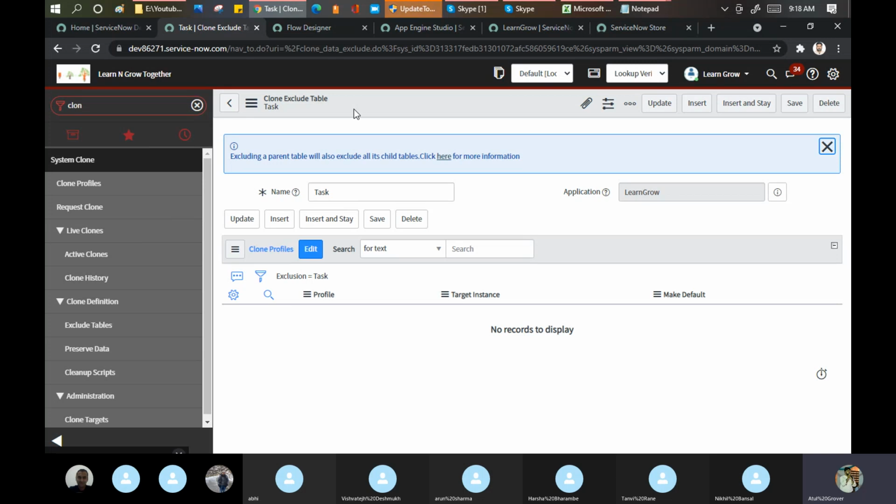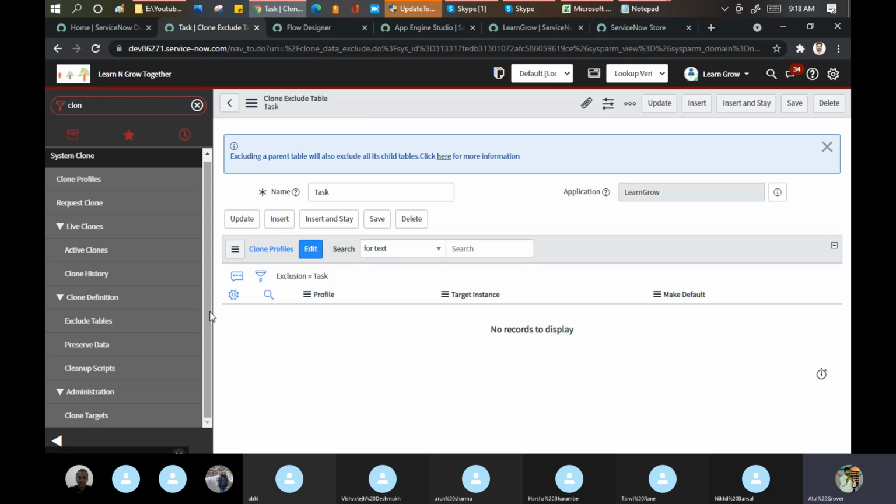I don't want to copy the incident table. I don't want to copy the change table. I don't want that copy. Simple, that's fine. I can exclude that data, no problem. Okay, because these are the things required for you in the interview.